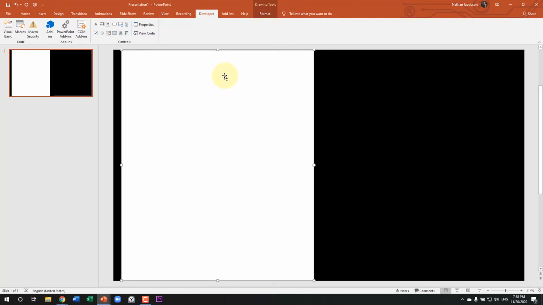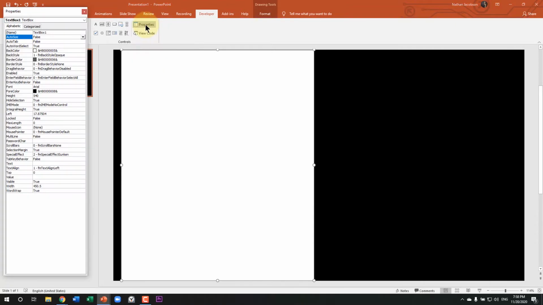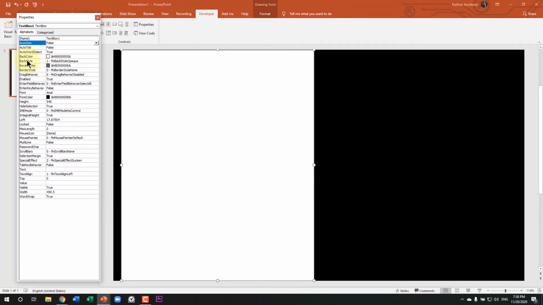Now, since this is a developer tab, it's kind of weird to adjust things. So you're going to go to properties, and in the properties you're going to have all these boxes, okay? So basically you're telling whether or not you want this box to do certain things. So it either says true or false for some things, meaning do it or don't do it, or you can select more specific options.